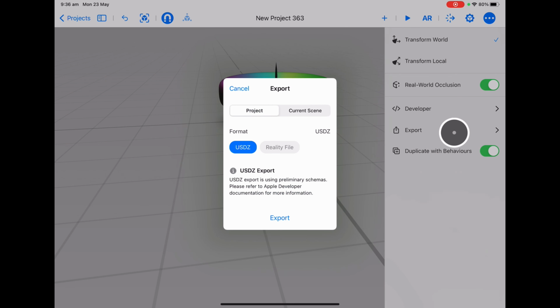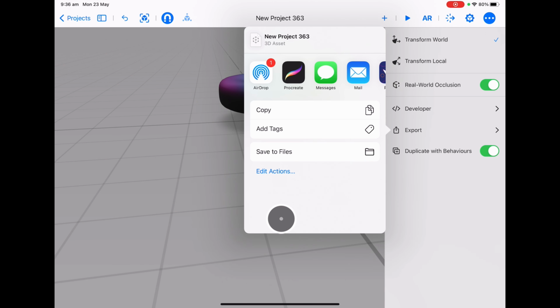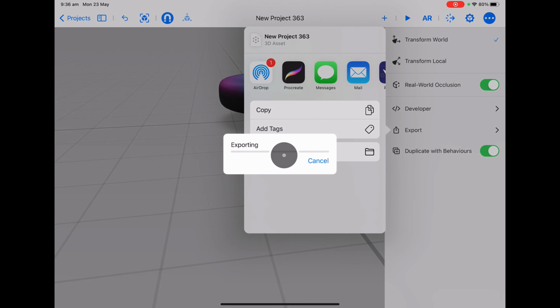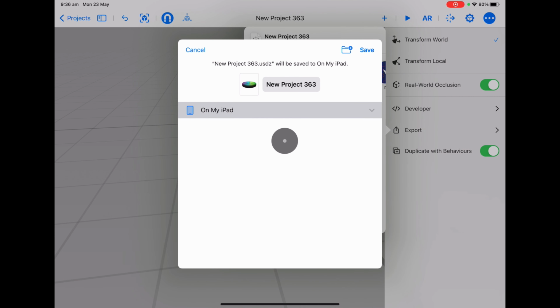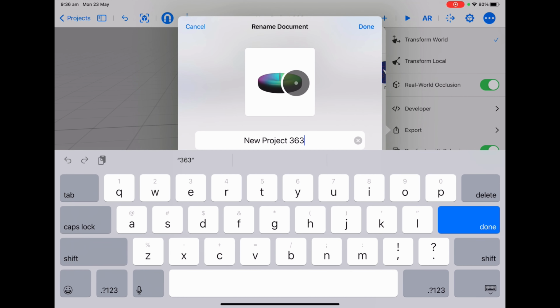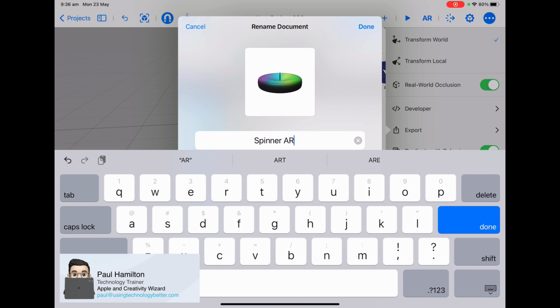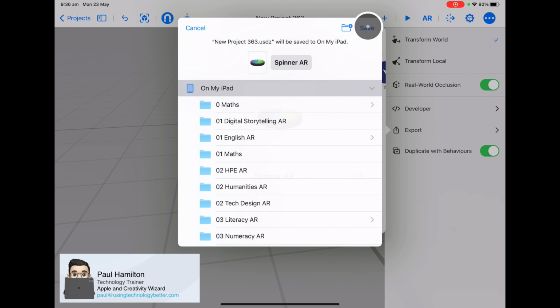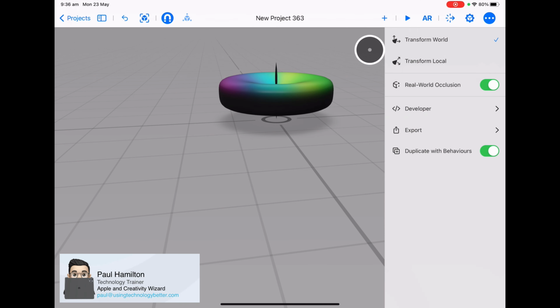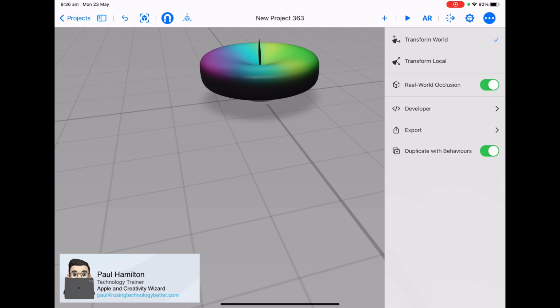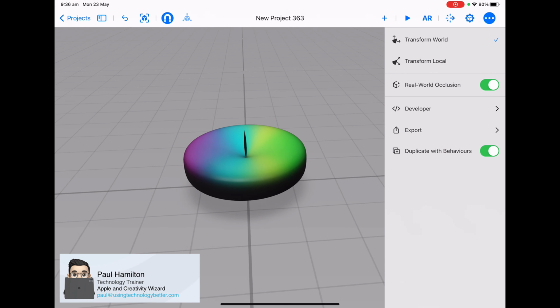We'll export it as a USDZ file so that I can share it with family, friends, the school, maybe an arts festival, and really do some cool stuff. We're going to call it something that I know that I can share it with. And this will be the file that I can airdrop. I can do a range of different things going forward as well. And so there you go. We've got our spinner. We're ready to share it.